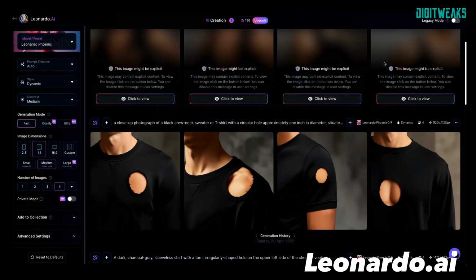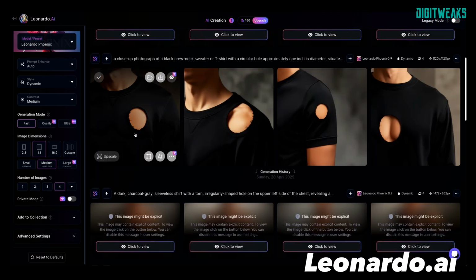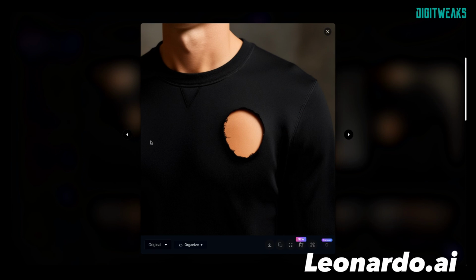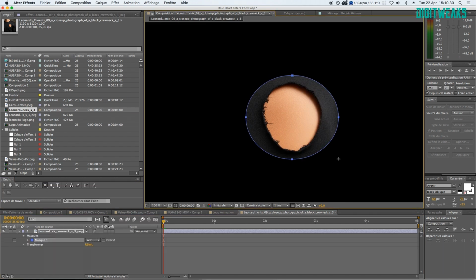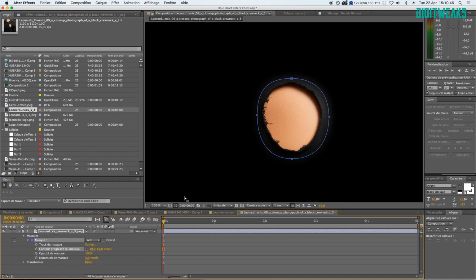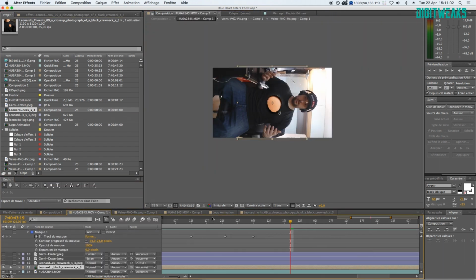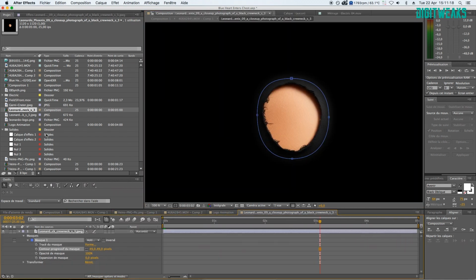That's where I used Leonardo.ai. Not for the art, but to generate an image of my shirt with the chest area removed, so it looks like you can see the skin underneath. It gives me a base frame that felt realistic enough to work with.